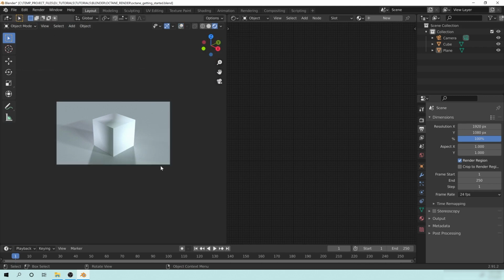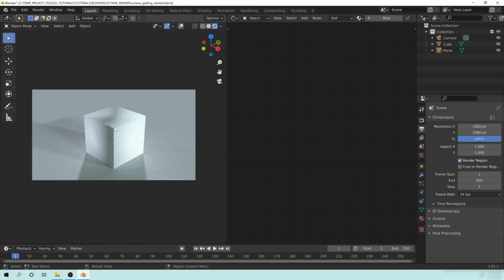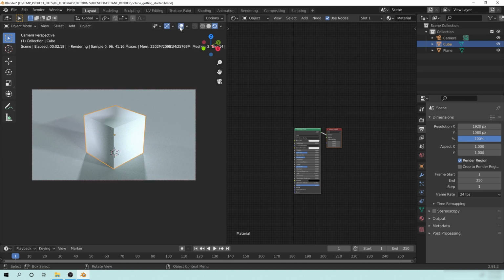We're going to remove the show overlays so we could just see this. You can see that we already have some super cool stuff going on here. I'm just going to zoom in a little bit. And let's select the cube. You can turn this on if you need to. So we have the cube selected here.